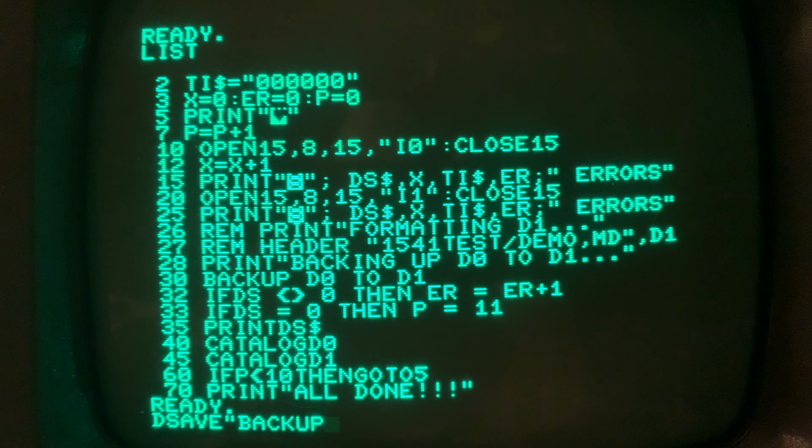Right, so it is time. We will run. It's initializing. Oh, it's having a little trouble somewhere. Oh no, sorry, that was not having trouble. It was formatting, doing the headbanging on drive 1, because it is formatting drive 1.